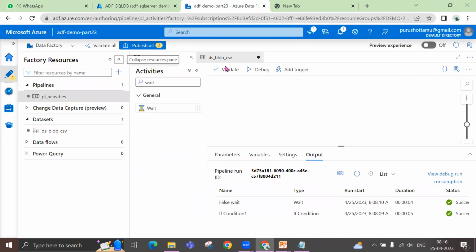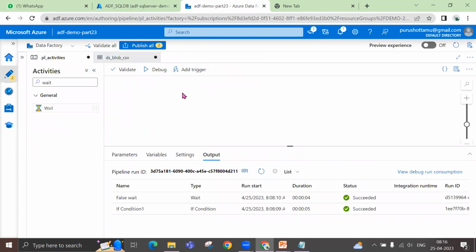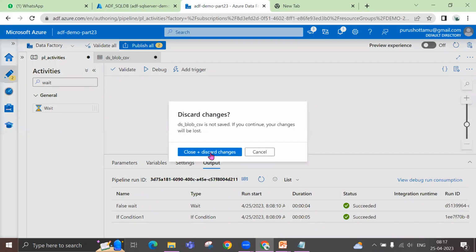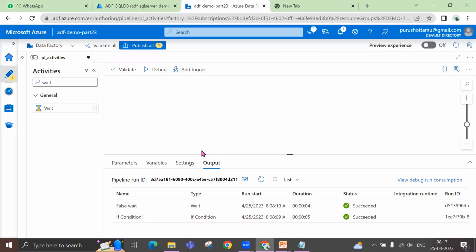Sorry. Can you see my screen? There is some lagging. I don't know. Let's see that.